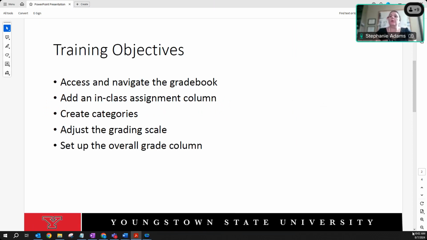So a column where you can put grades for something that your students maybe do in class or a presentation, something of that nature. We're then going to set up some of those additional settings within our gradebook. So we're going to create grade categories and we're going to adjust our grading scale or grading schema. And then the last thing we'll do is we're going to set up your overall grade column. Now, regardless if you set up your overall grade by just calculating the points in your course, or if you do something along the lines of weighted categories, we will cover both of those options for you today.